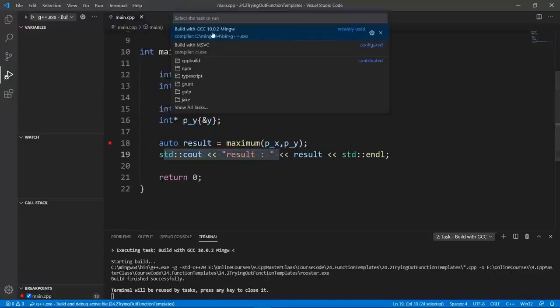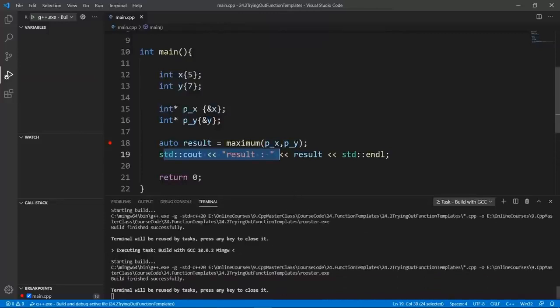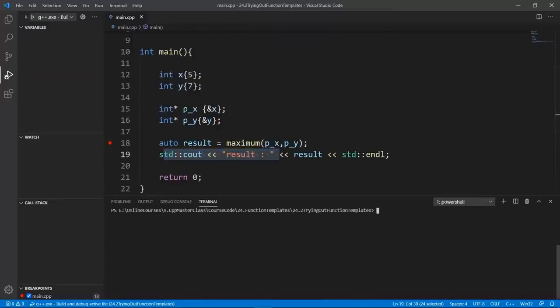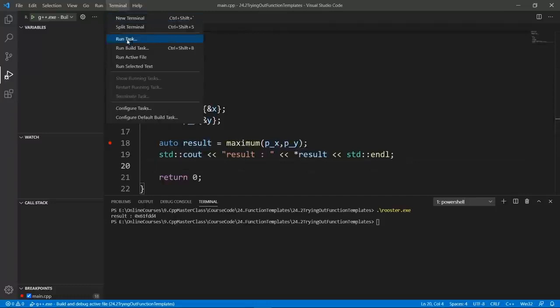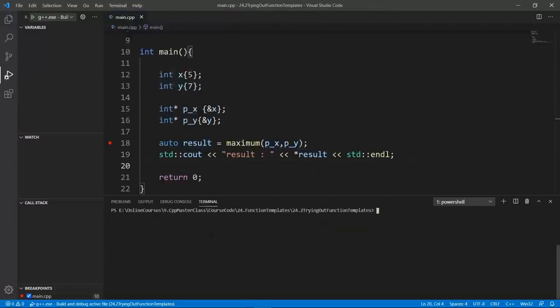We're going to build with GCC. Let's do that. The build is good. We can clear and run Rooster. Now you see result is some address because we are returning a pointer and printing that out, but we can easily dereference this and get to the value inside this pointer. Let's build again. We can clear and run Rooster. This is going to give us result is 5.